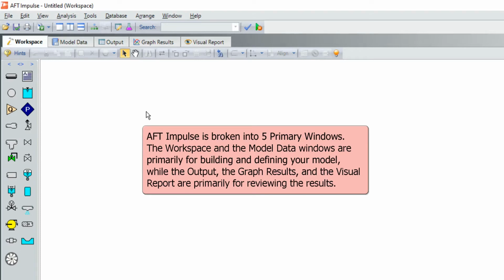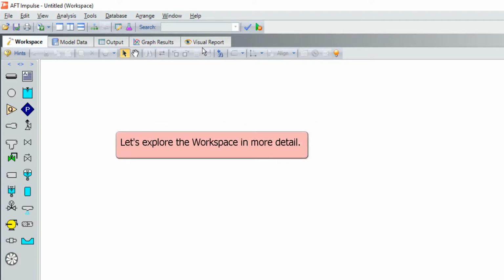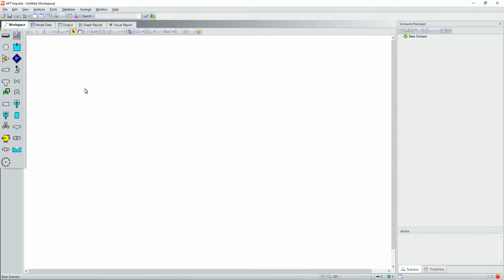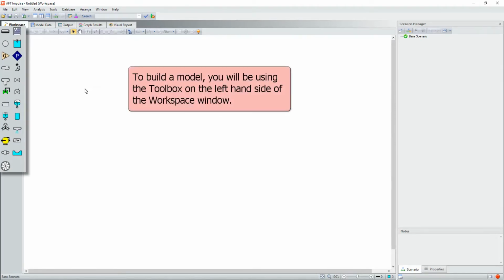AFT Impulse is broken up into 5 primary windows. The Workspace and the Model Data windows are primarily for building and defining your model, while the Output, the Graph Results, and the Visual Report are primarily for reviewing the results. Let's explore the Workspace in more detail. To build a model, you will be using the Toolbox on the left-hand side of the Workspace window.